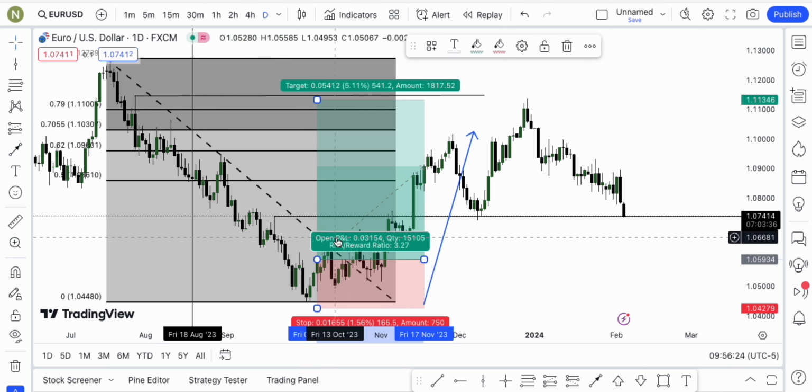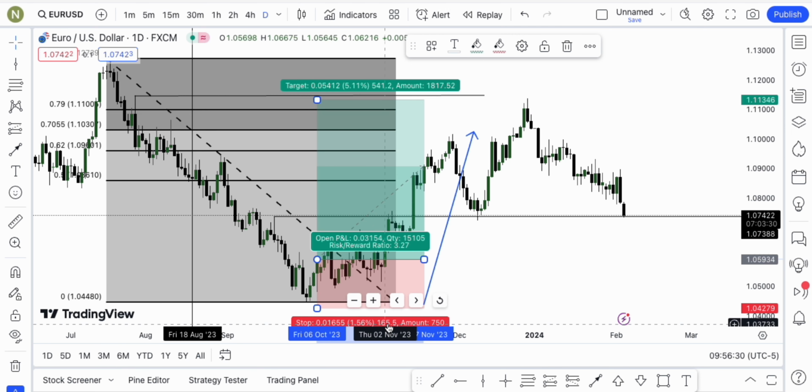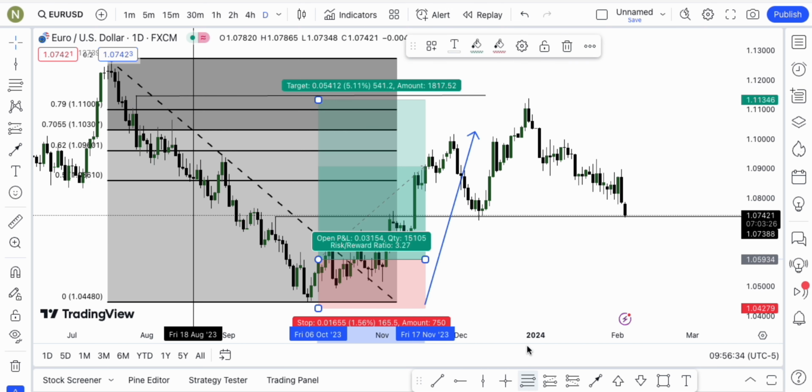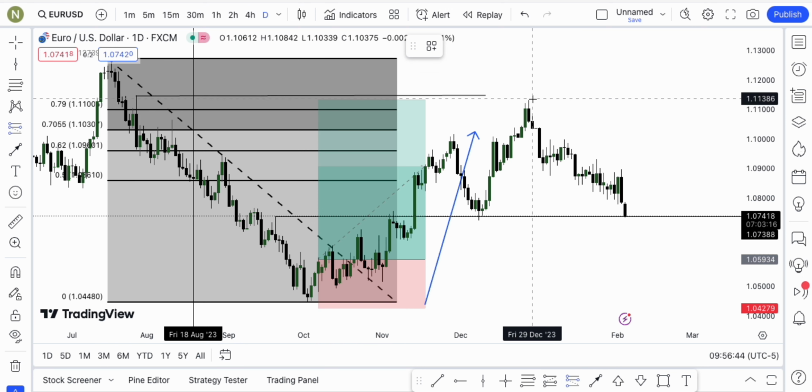It will show you everything, the risk reward ratio, it will show you the amount, even the amount you are risking. So you can see everything, it's there. After you have done your analysis and you are projecting that price will get to a certain level, you can use this one. It's basically vice versa.